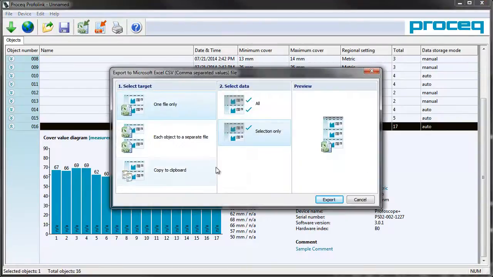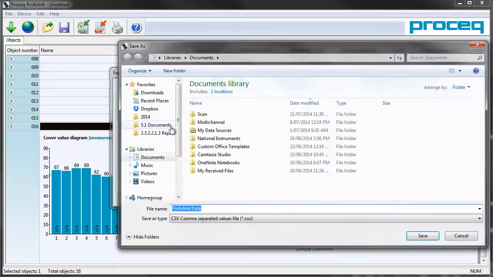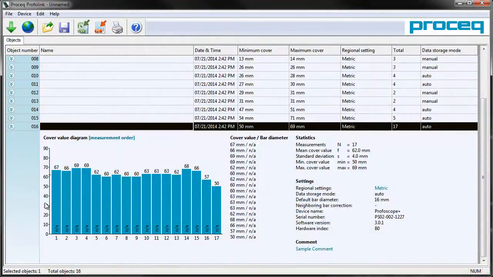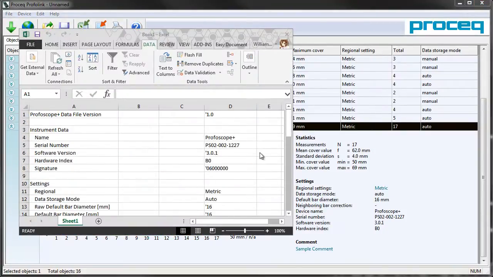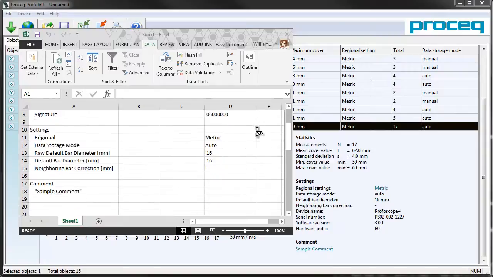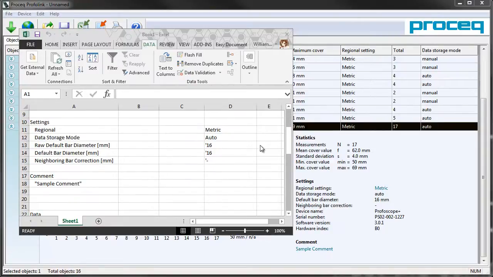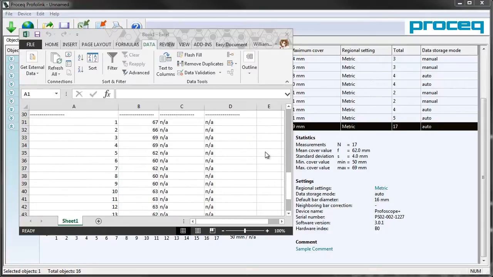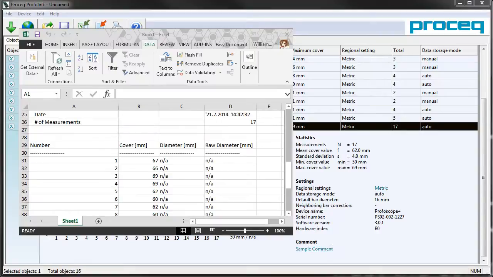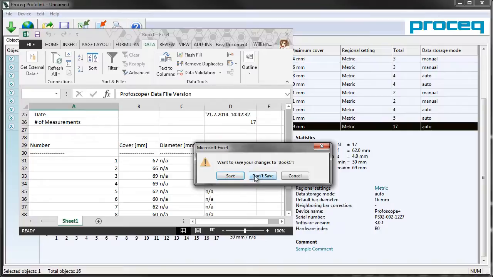This data can be exported to a comma-separated value file for manipulation in Excel, but I must stress that what is recorded by the Profoscope is only the bar's cover depth. There is no location information. It's also possible, as we can see on our sample data here, to collect diameter estimates at the same time, though I didn't do this for my demonstration. If you want to conduct statistical analysis on this data, it will need to be done manually.